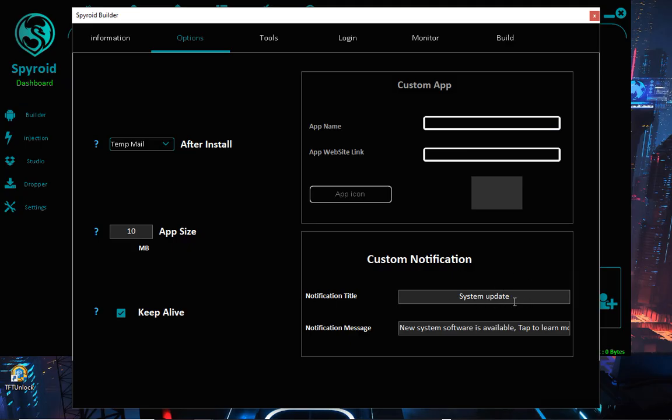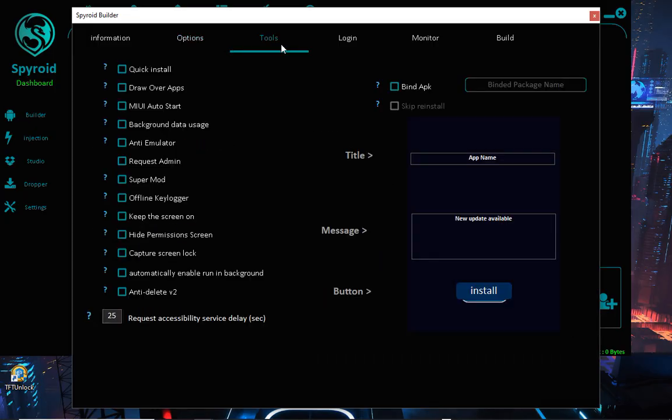The notification title, you can change it to any notification that you want. I'll just leave it as it is, and I'll come to the tools section. Here you can give permissions for the app. Do not usually use quick install. It helps with something, but don't use it.